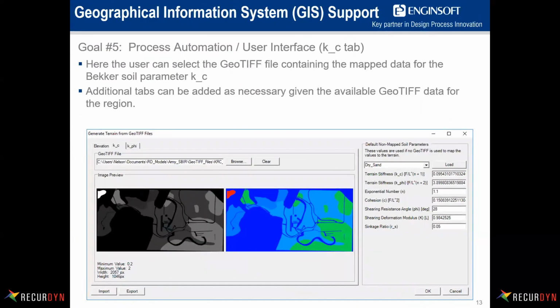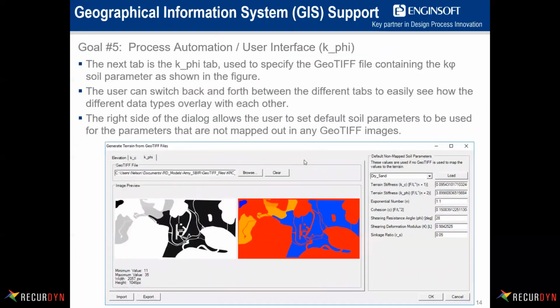Okay, just want to make sure I didn't miss anything there. And so then, the user can go between the different tabs to gain an understanding of the terrain. And as I mentioned, the soil parameters from the library are available, to then contrast that with what's coming in with the file.